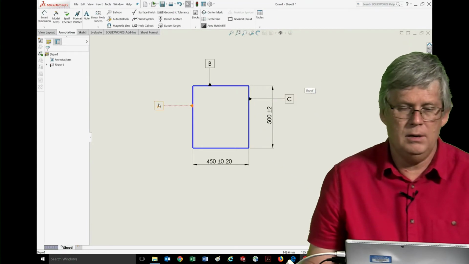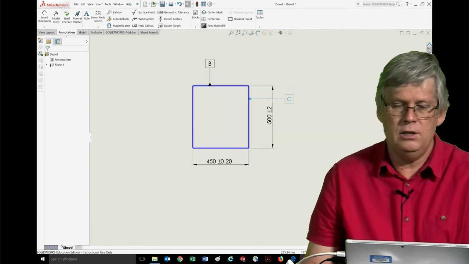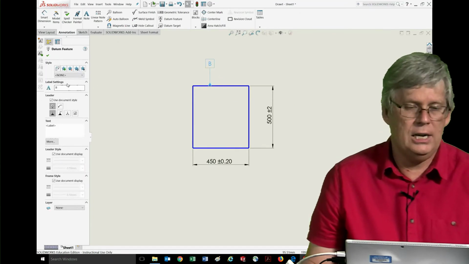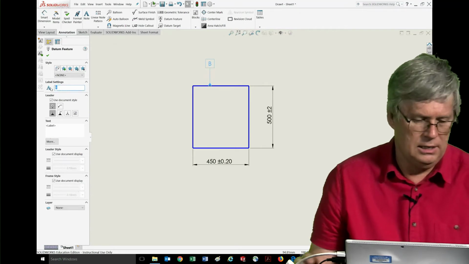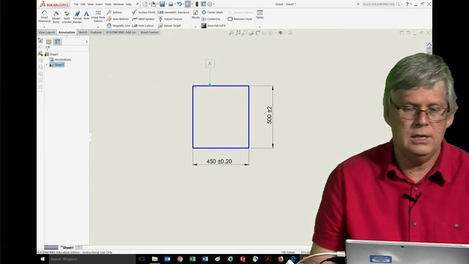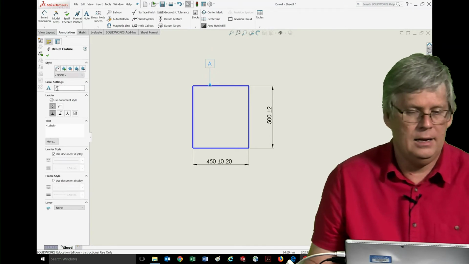Now, if I only want B there, but the norm is that we start with A. So, oh look, that's a B. I want to change that. I can click on there. You can see label settings. I can change that straight away back to A under that label setting. So there's my datum setting.